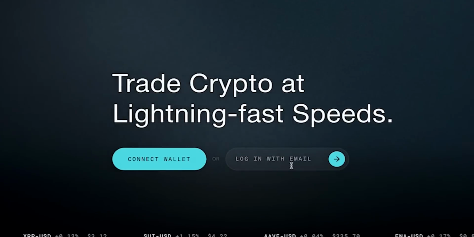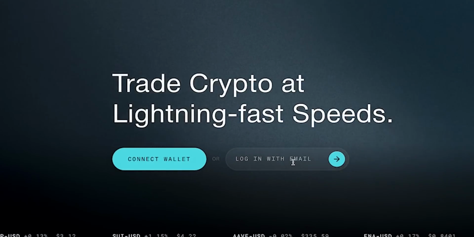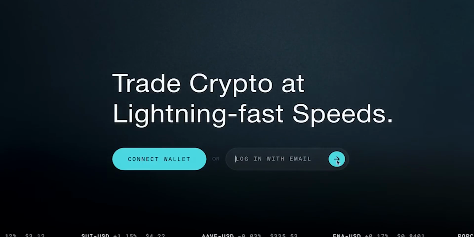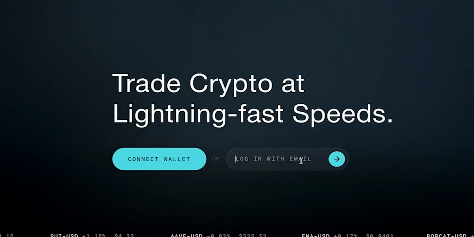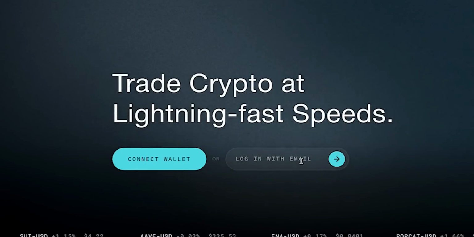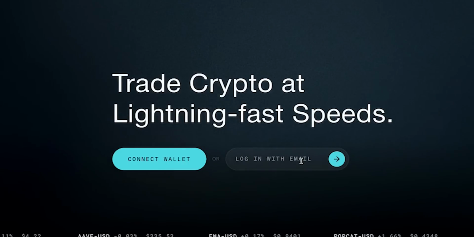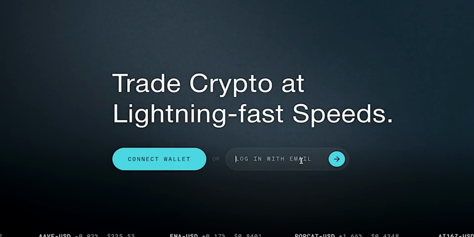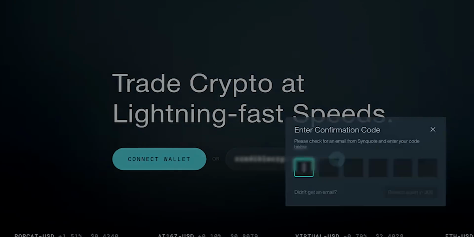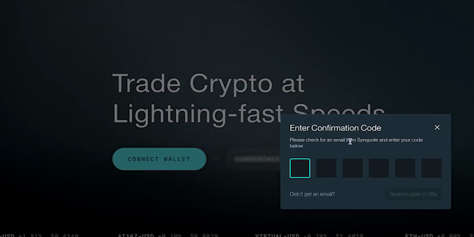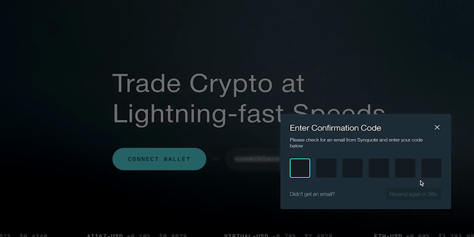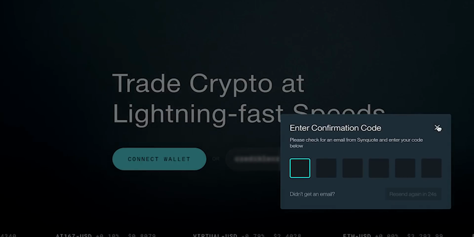with your wallet. Now, the other way that you can do this, which is actually very straightforward and simple, is you can actually just log in with an email address. So if you don't have a wallet like MetaMask or Rabby already installed on your computer or on your mobile device, you can simply log in with your email. You can type in your email address and you can hit enter. It's then gonna send a confirmation code to your email address. And when you enter that code in here, you will then be logged in to the platform.